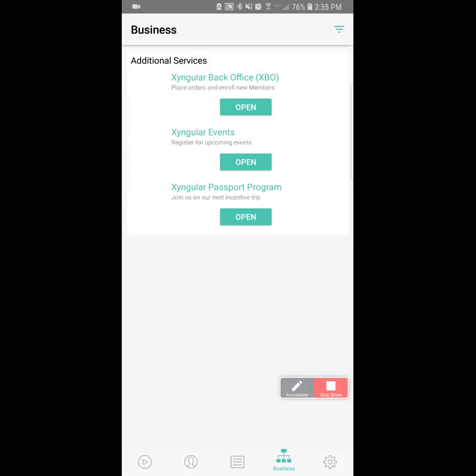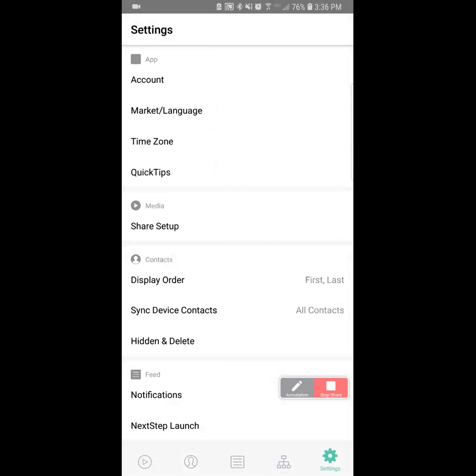Next, you've got the business thing at the bottom right, the business tab. This will show you just quick links to different landing pages for your XPO, your awards, passport program, and events. If you go to the bottom right even further, it is the settings tab. This part's important.